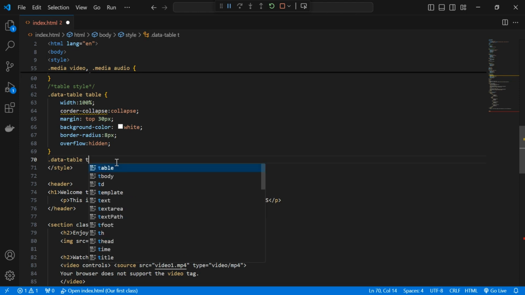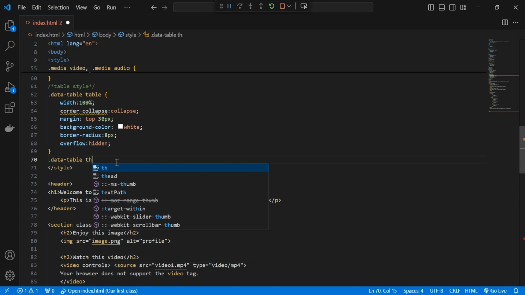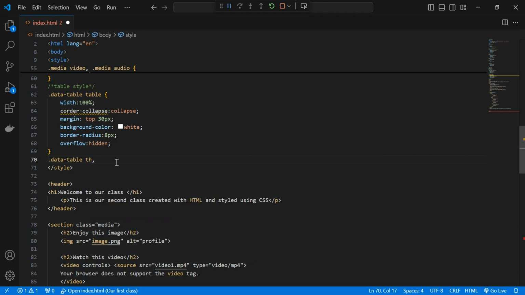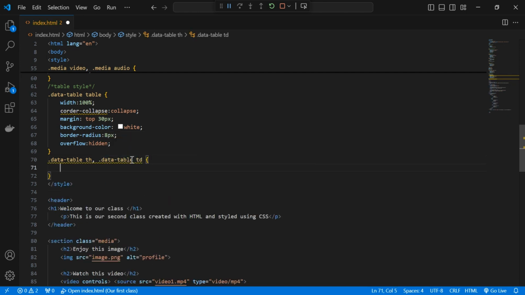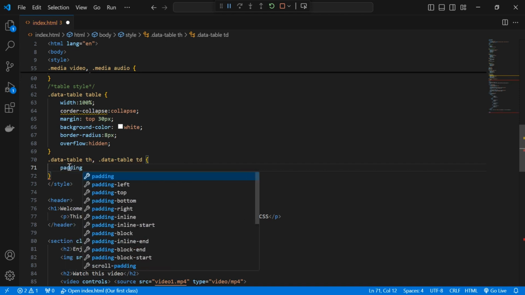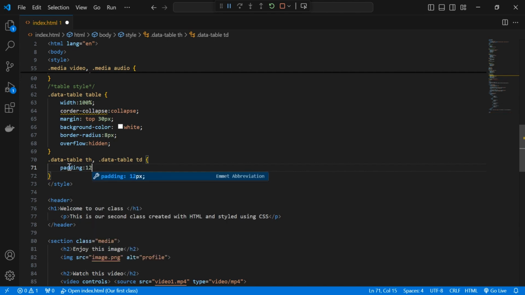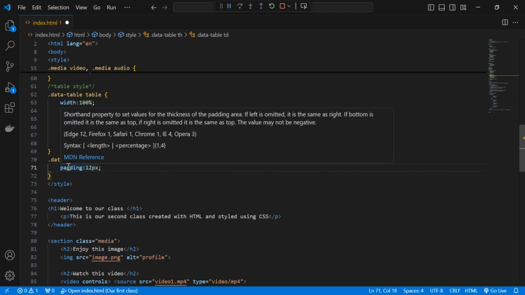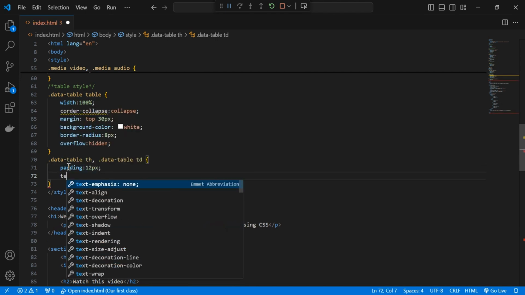Okay, so we'll just write table head. Let's work on table head and table data at the same time. Let's bring our curly brackets down and work on those two first. So we're going to have our padding set to 12 pixel. You can just check other pixel values and see how it looks.